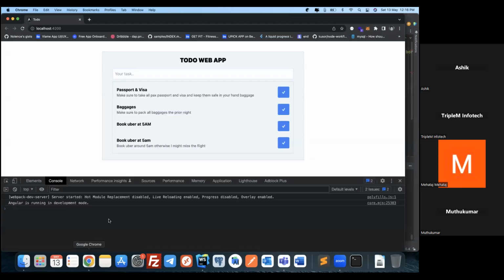So our UI is almost ready. The next thing is to make this button work. I could also show the number of items that are pending for me to complete, right?